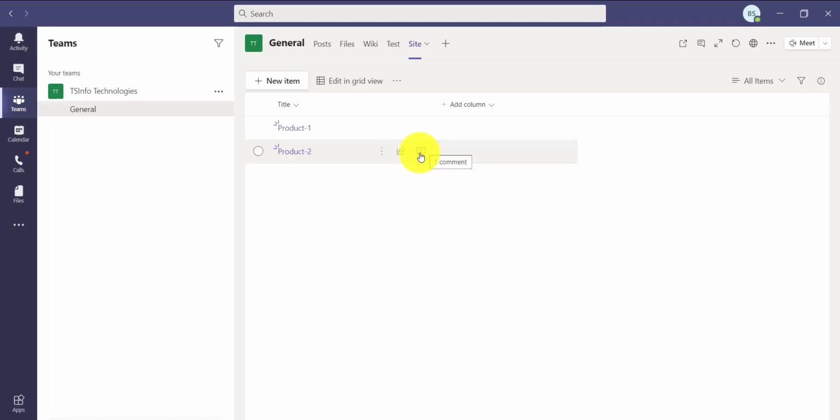Most importantly, if you are using the Microsoft Lists app in Teams, you will not be able to see the comment section for the list. But if you are using SharePoint Online, then you will be able to see it. This is a SharePoint Online site, and I can see the comment. This is a list that we created using the Microsoft Lists app, so I will not be able to see it.